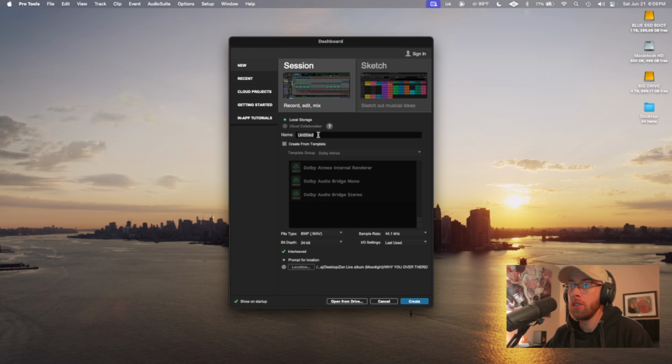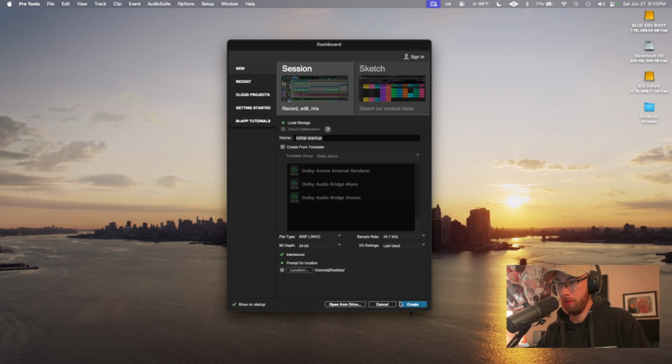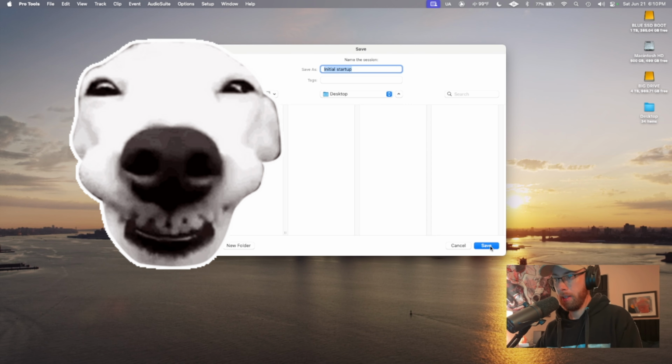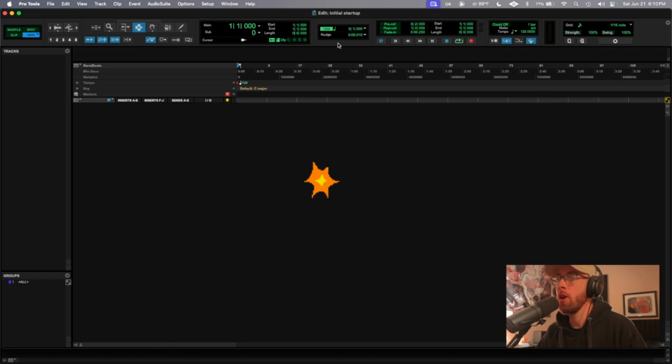All right, so this is Pro Tools 101. I'm just gonna start it from the bottom, and then we're gonna get more advanced as we go. This is for people who just open Pro Tools for the first time. All right, so here we go. We're gonna hit create, save it to the desktop, and then Pro Tools will open.